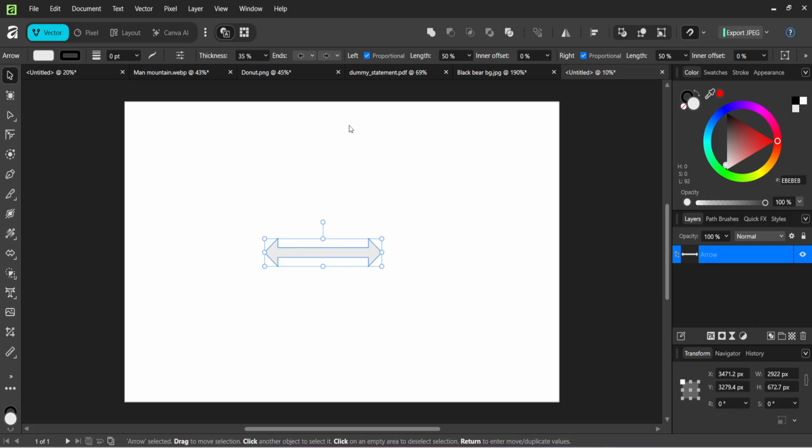You'll find controls for the start and end of the arrow. These determine what appears on the left and right tips of your line. Depending on your workspace, these may look like small drop-downs or icons that preview arrowhead styles. Click one of the arrow controls.